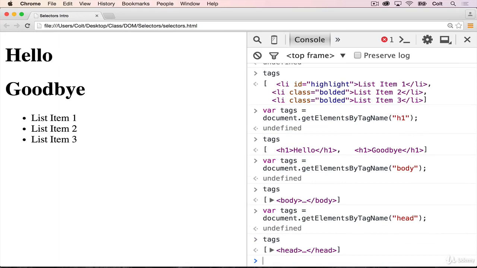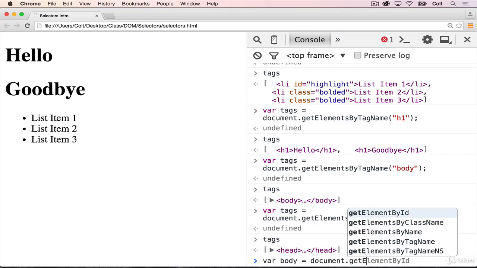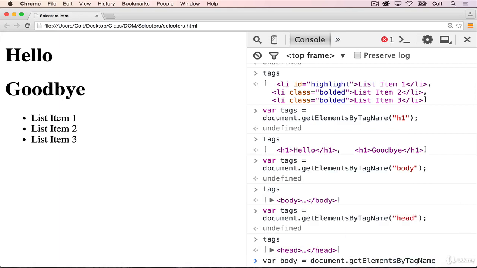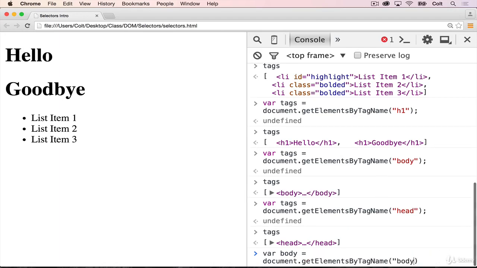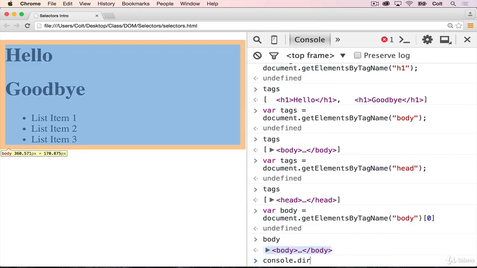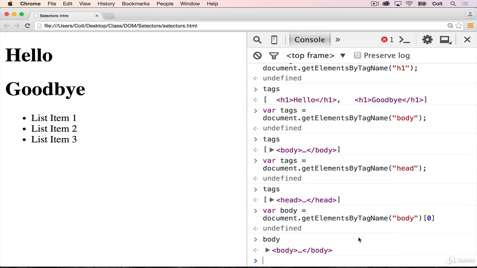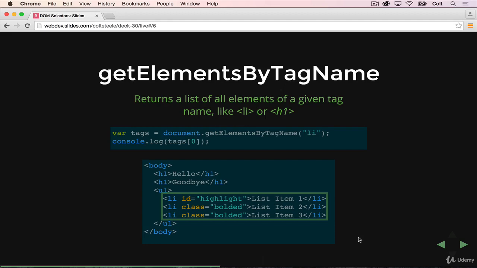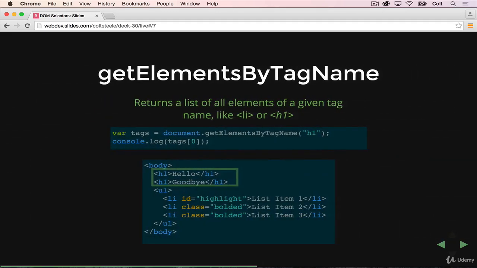But the important part is that it returns a list. Even if there's only one element, it still returns a list. So to select the body, we could do something like var body equals document.getElementsByTagName body, and then just take the first item because there's only one item in that list. Then if we look at what body is, we get this giant object with the entire body. Okay, so that's getElementsByTagName. Just to reiterate, you give it a tag name like li, it goes and finds all the elements that match it, and returns them all to you in a list, even if there's only one. So here I have another example, doing it with an h1. You can see that it selects the 2 h1s.